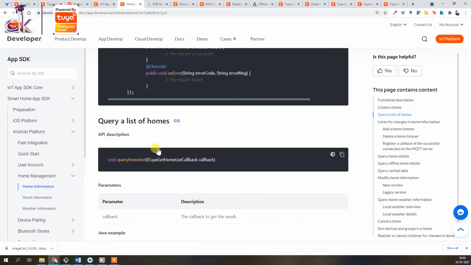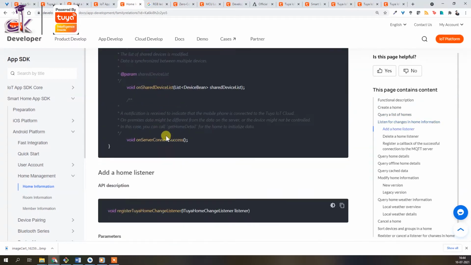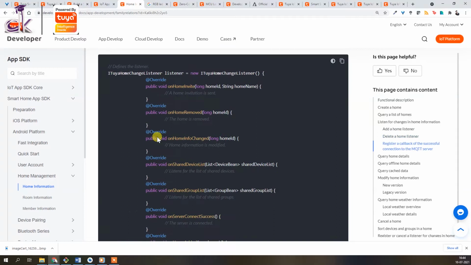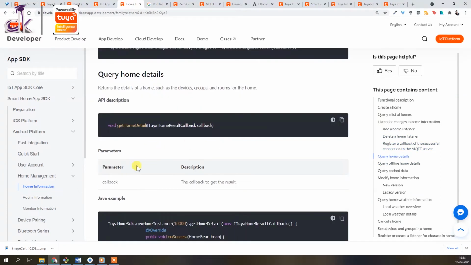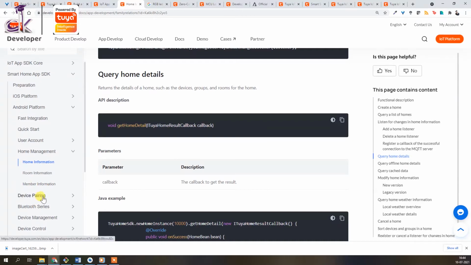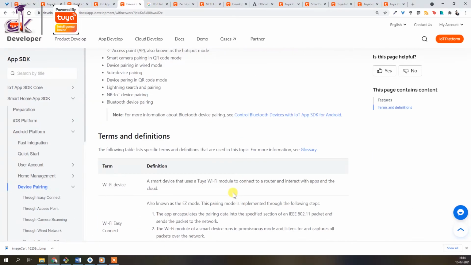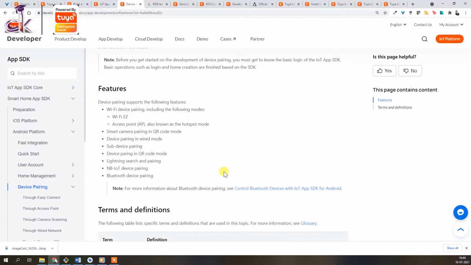Okay, so once the home is created, if you scroll down to the bottom you can see the different things you can do with this particular home manager instance. We have created our home, and I am only interested in getting the devices that are there. So for that, go over to device pairing, and under device pairing, you will see that there are different features that are supported. There's Wi-Fi pairing, there is access point, you also have other protocols like Zigbee that is supported, there is device pairing in wired mode, etc.